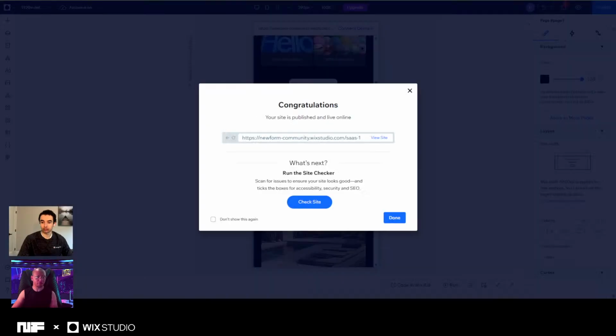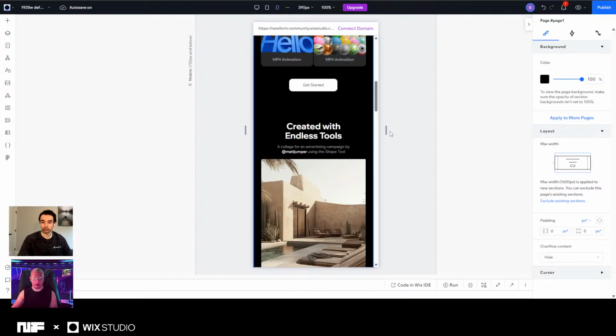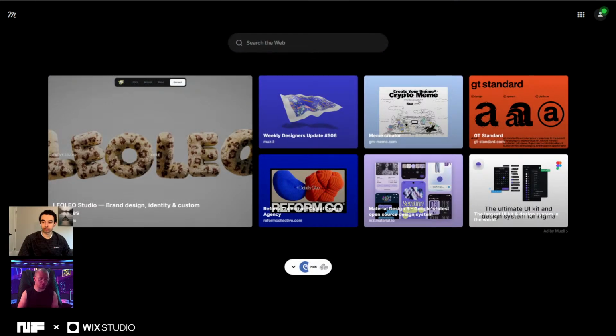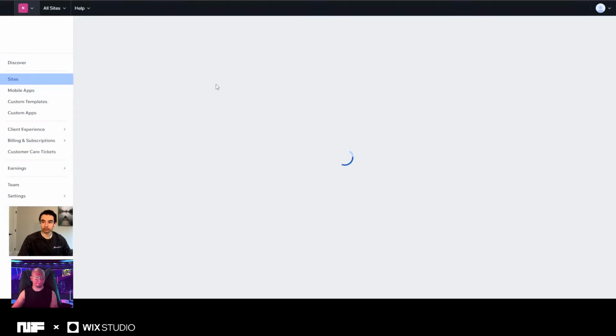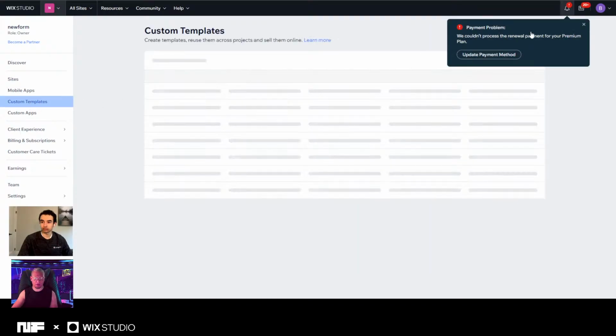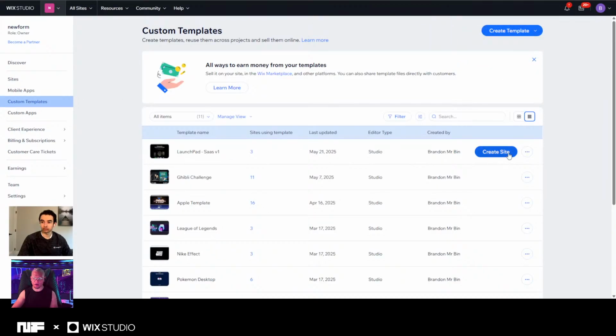All right, so let's go back to our editor, and I'm actually going to open up, because what we need to do here, we need to make our changes in the actual template. And we are going to go ahead and edit the template here.